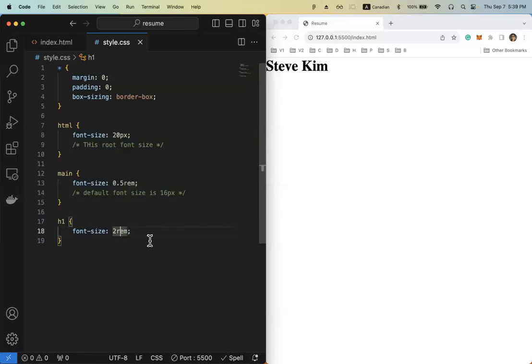But what if you do 2M? We'll see what happens. M means actually emphasis. Okay, emphasis. And also that means the current. So the current means the current element's font, that is 0.5. 2M means based on the current font, it'll be double. So that is now 20 pixel.